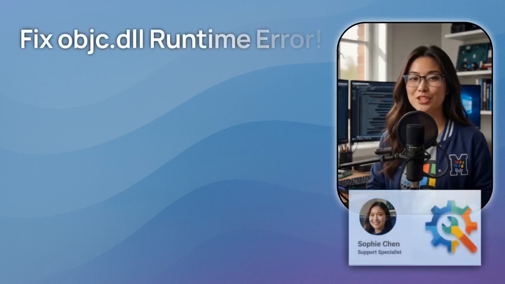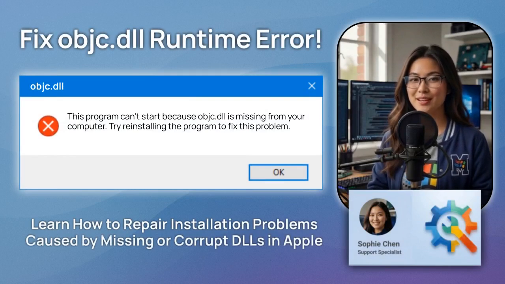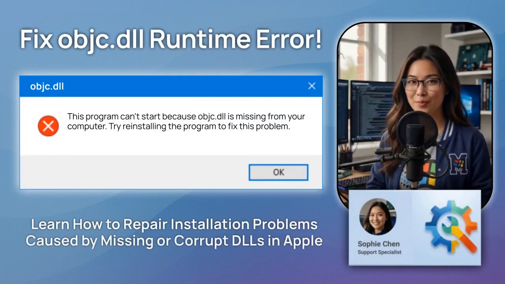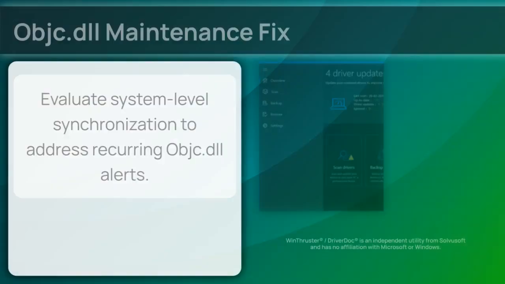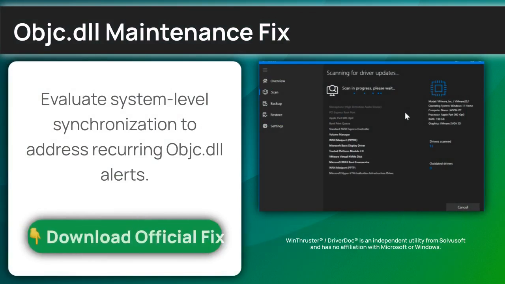Are you ready to stop the Objc-C Library DLL crashes? I'm Sophie Chen, a senior Windows support engineer, and I'll explain the fix and show you how to automate the repair. Before we start the detailed troubleshooting for Objc-C library, you can try the official utility to assist with system-level review.